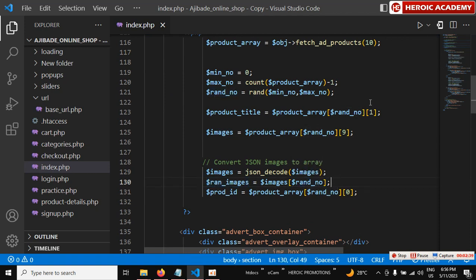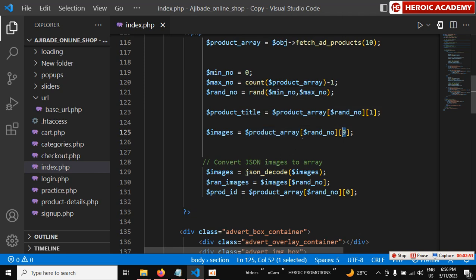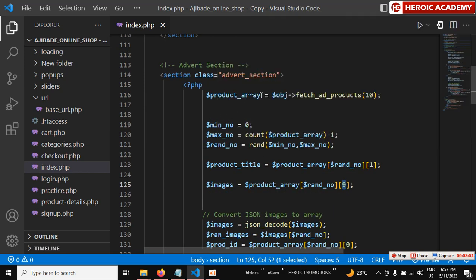The first problem is that this is supposed to fetch the image. This index 9 is supposed to fetch the image, which you convert, and the image is supposed to come as a JSON file, so that here we convert it to an array. But unfortunately, index number 9 is fetching the date instead of fetching the image. So you have to change it to index number 8. Let me show you first.